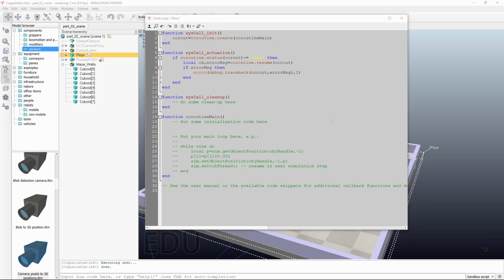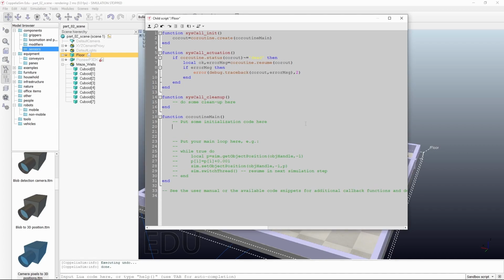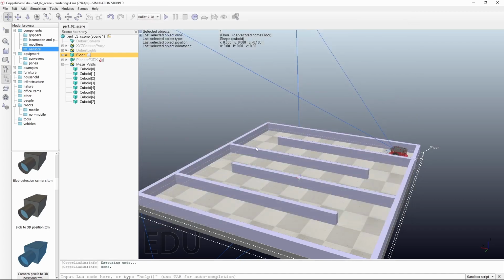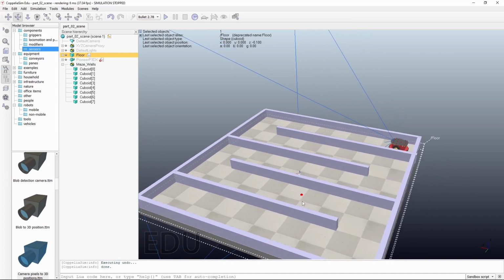In order to do that, you need to type here sim remote API dot start. We'll start it on port 19999. That's all we need to do in the script. Then we can save it and close it.